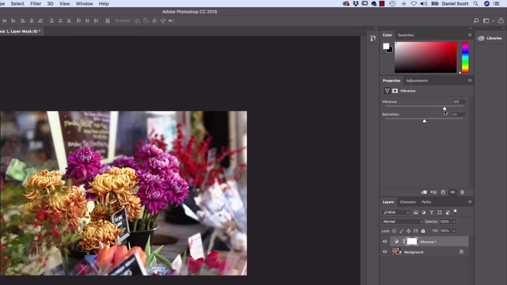I might go up even a little higher. You can do both, a bit of saturation and a bit of vibrance, though it's not normally what I do. Cool. So that is vibrance, lifting the colors and leaving some of the saturated ones alone. What I'd like you to do is save this document and close it.